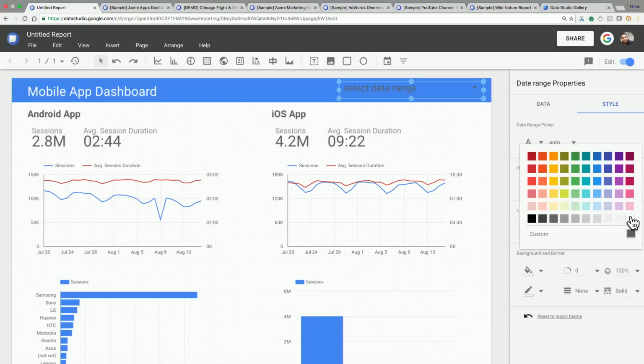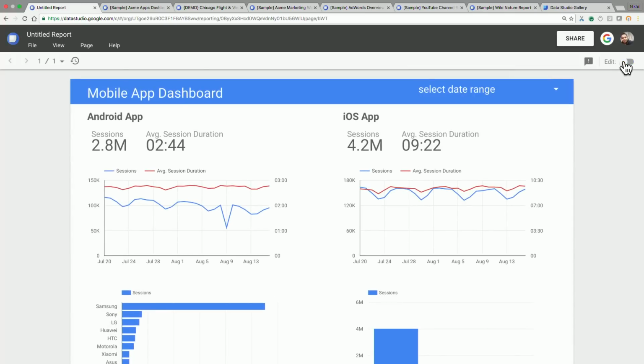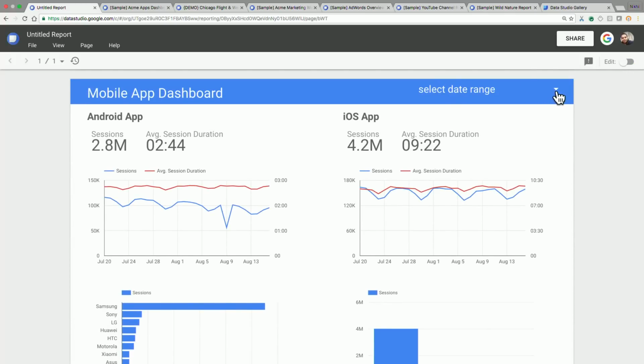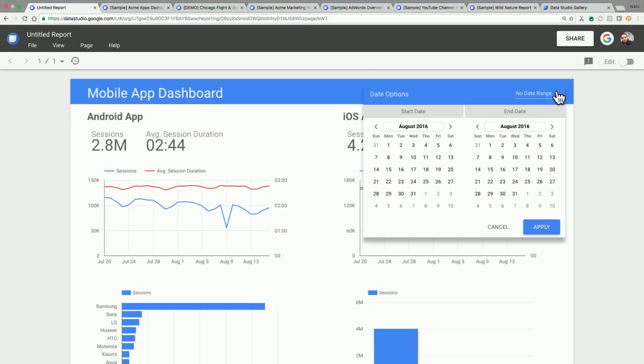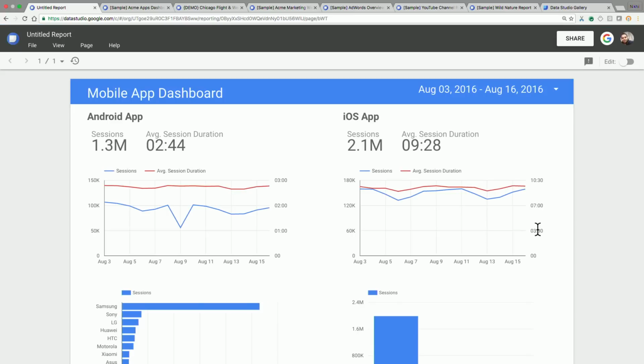I'll just reset the font to be that. And now let's switch back to view mode to just see what happens. So it says select date range. Now when I click on it, boom, I get a date picker. And I can select a particular date range and hit apply. Now watch the magic. Automatically, this date picker was bound to all the visualizations on the page. I didn't have to write any code or do anything. So now all my visualizations are in that date range.